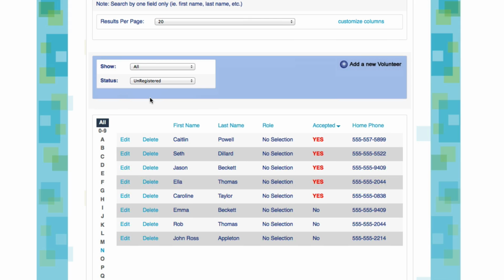Now, since you don't want just anybody signing up to help at your kids' ministry event, when a volunteer completes their online registration, their status is going to be automatically set to No by the system. Volunteers cannot be assigned to roles or classes until they're approved.